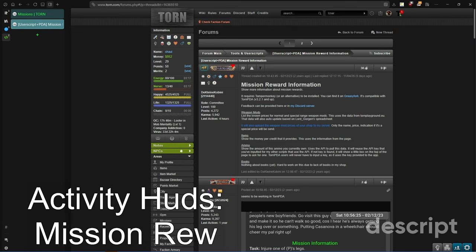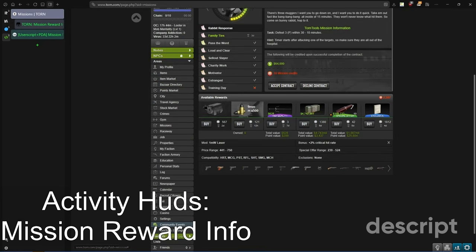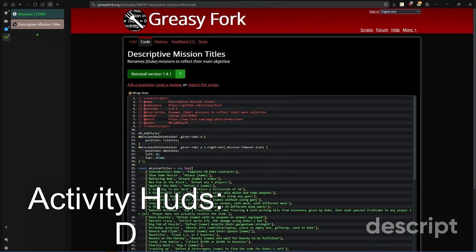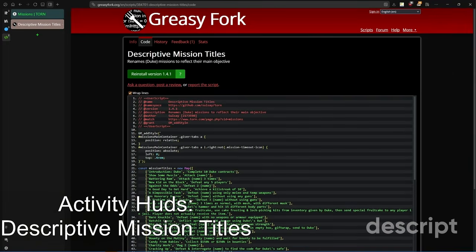Mission Reward Info is our next script. This one just adds a little bit more detailed information on stuff in your mission reward shop. So like mods and ammo, what type of weapons they're compatible with, if they have any bonuses or exclusions, stuff like that.